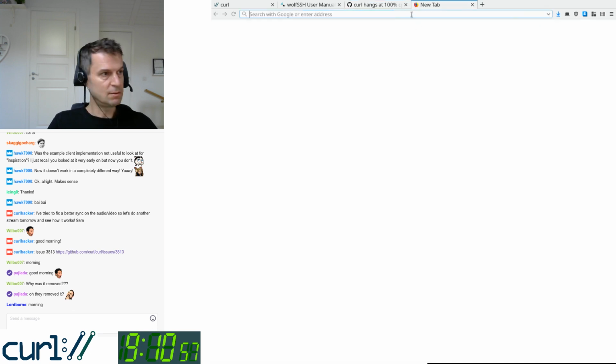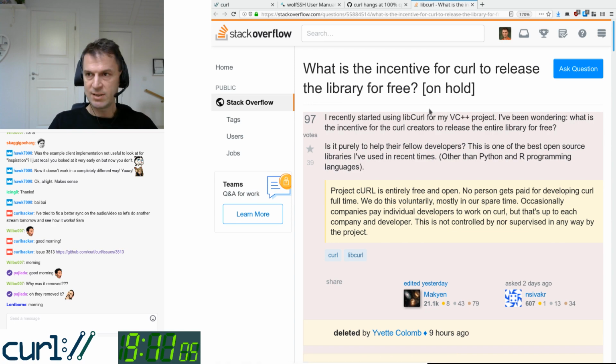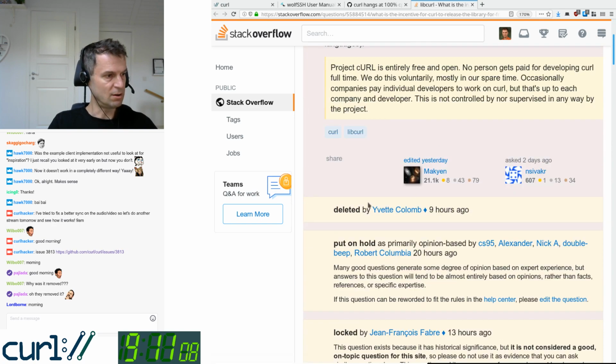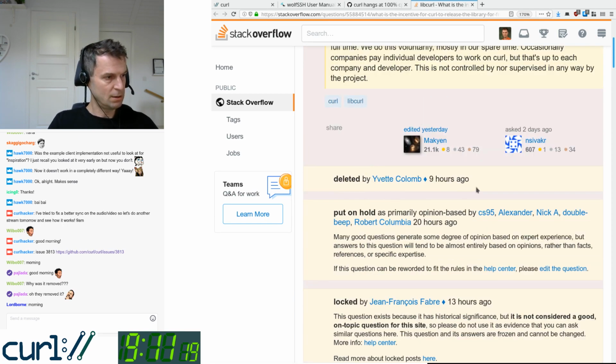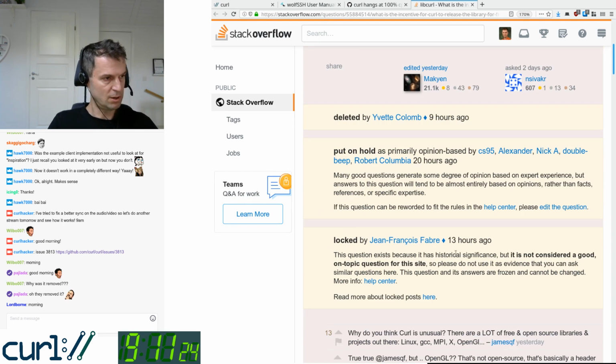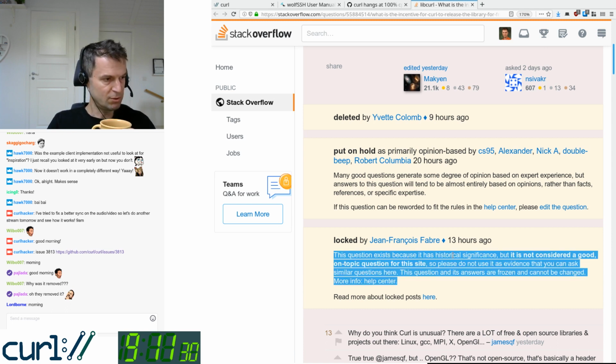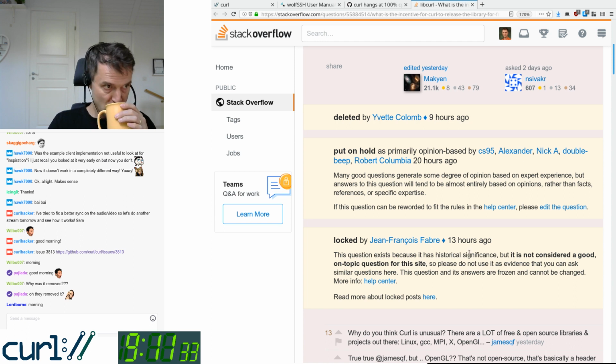If I go to Stack Overflow for my answer that I did for the question, it says like this. So I can actually see it being, it has this red color because it was deleted by Yvette Colombe 9 hours ago. And as you can see, there's no motivation. It was put on hold early on, and then it was locked 13 hours ago. It's not considered a good on-topic question, but locked because it has a historical significance, it says. And then removed.